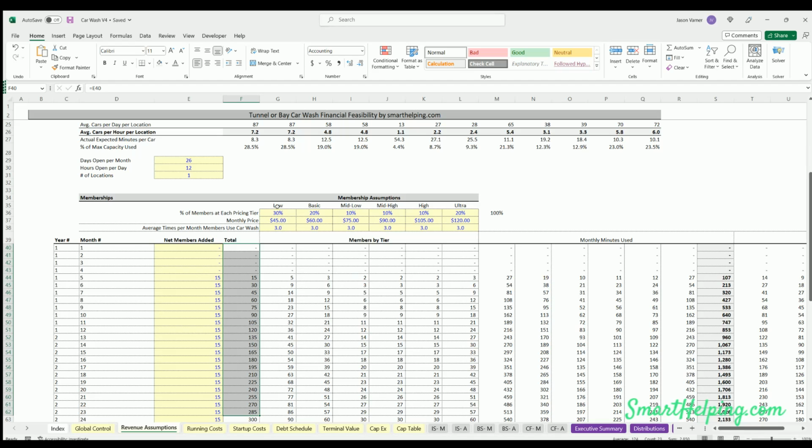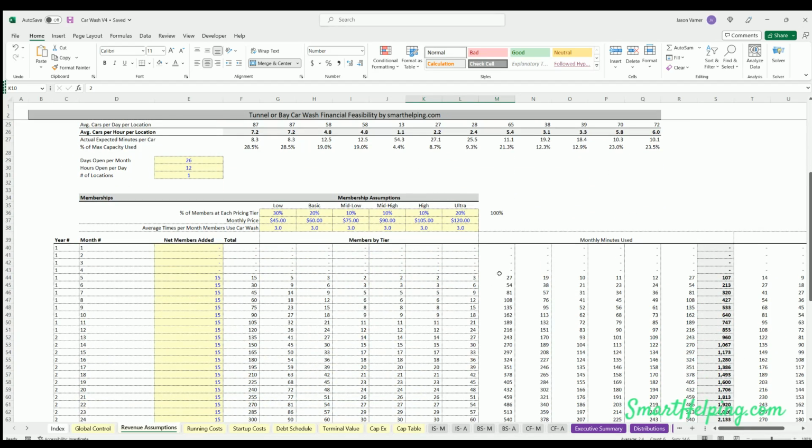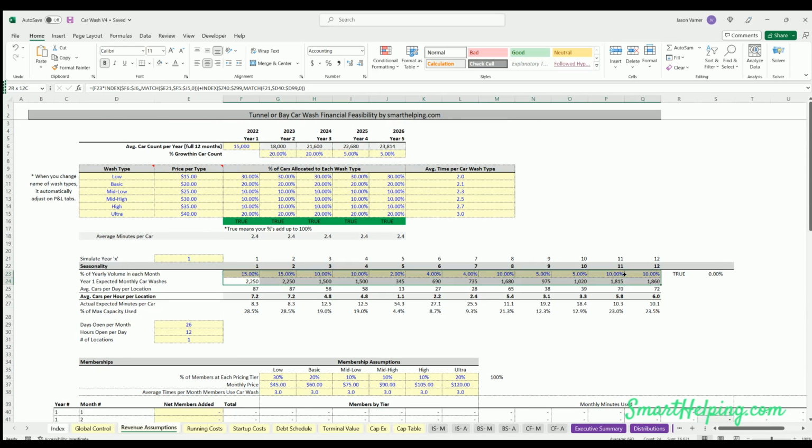And then you can define the percentage of your members that are at each pricing tier, what the monthly price is for each tier, and how many washes a given member at a given tier will use per month. And then this, combined with the average minutes it takes for each car wash type, will give you your capacity assumptions. So here, and this rolls right up into what we already had here, this is going to show you one-time washes and membership washes based on this data and this data.